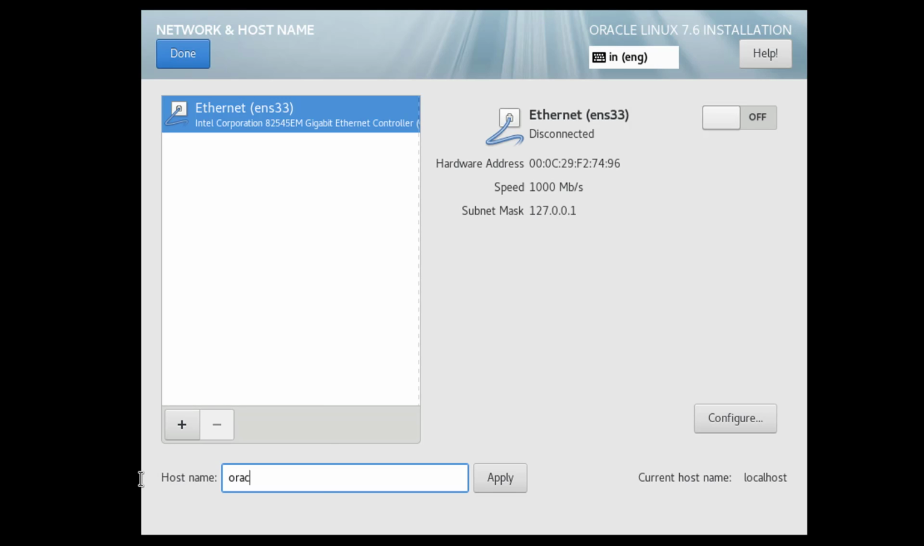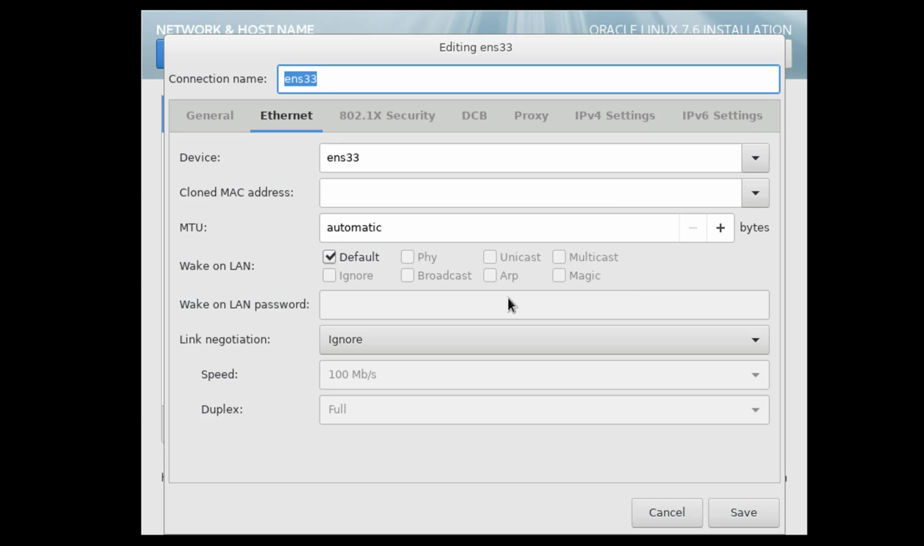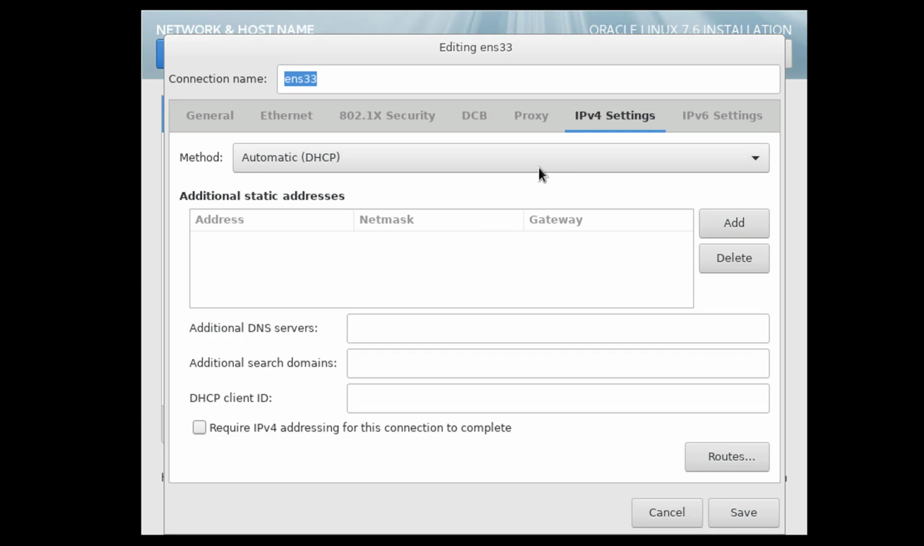Here I give the name as oracle-linux.example.com. You can give it as per your choice. Here I will configure a manual IPv4 for this system. This system has to have an internet connection for online YUM configuration.